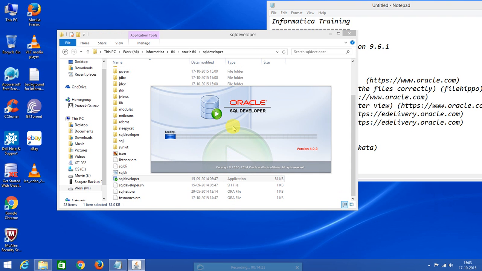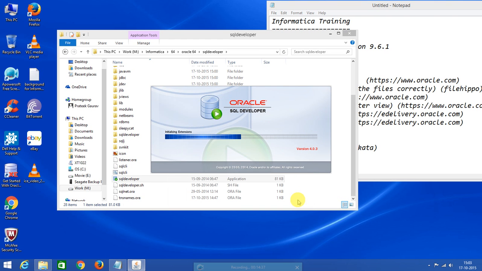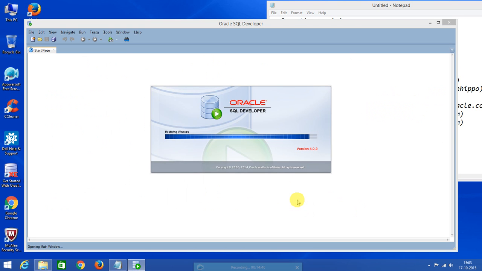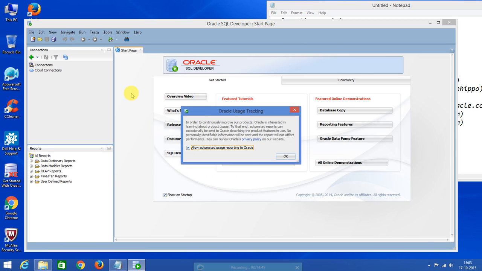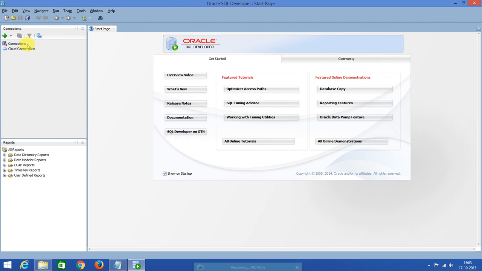Oracle SQL developer is now opening. It will ask whether we want to import any preferences from a previous SQL developer. We'll click no. Now SQL developer has opened. This is the Oracle client or SQL developer where we can connect this Oracle client with the Oracle server, and then we can see everything very easily.